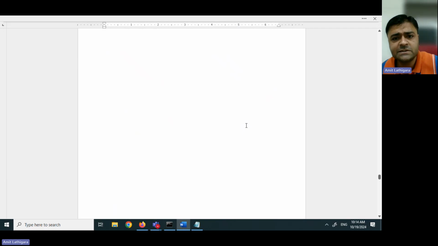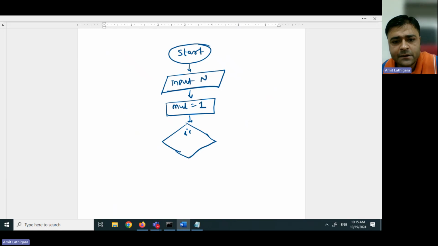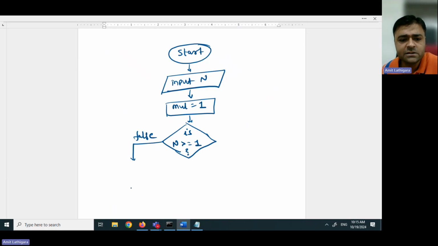Let's do its flowchart first. We need to start a flowchart. We need to take an input from the user, so let's say input n. We need to initialize our multiplication variable with 1 to find a multiplication. Then our condition: till the number is greater than or equal to 1. If it is false, we reach the end. So we need to display the value of multiplication as the factorial.